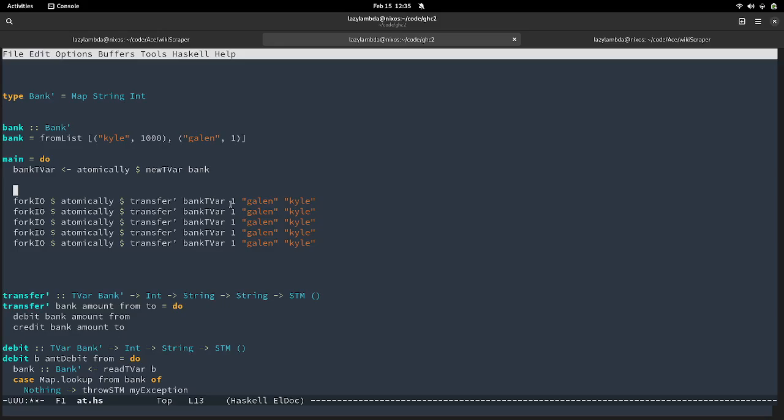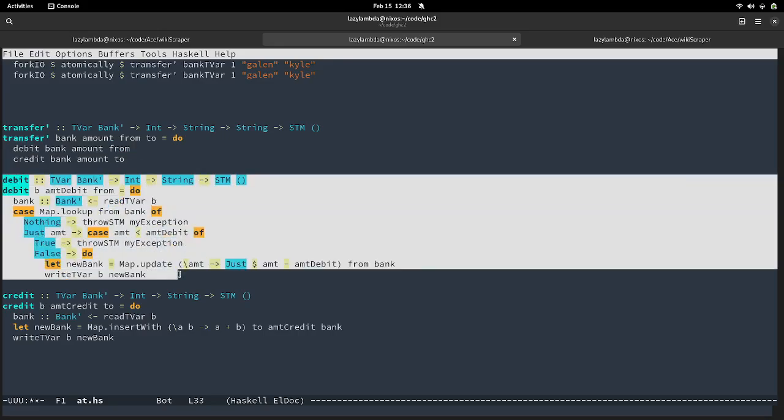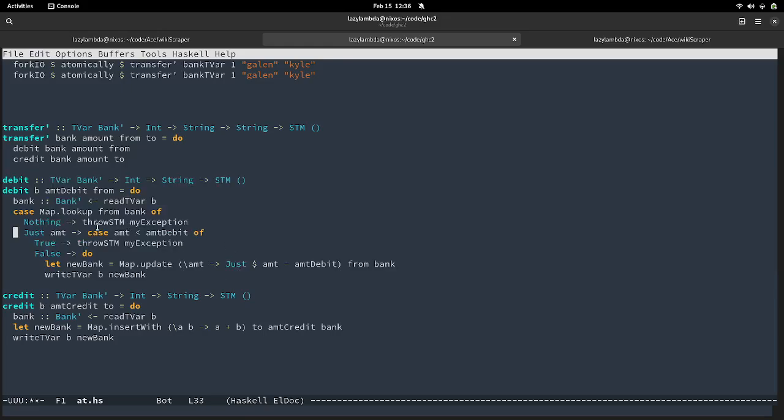And so this first one is going to run. It's going to have no problem because it's going to call transfer. Transfer is going to start by debiting. Debit's going to realize, yep, Galen is able to do that because he will still have enough. Actually, I'm just rethinking my logic here. Yeah, we're good. Galen has enough to debit.